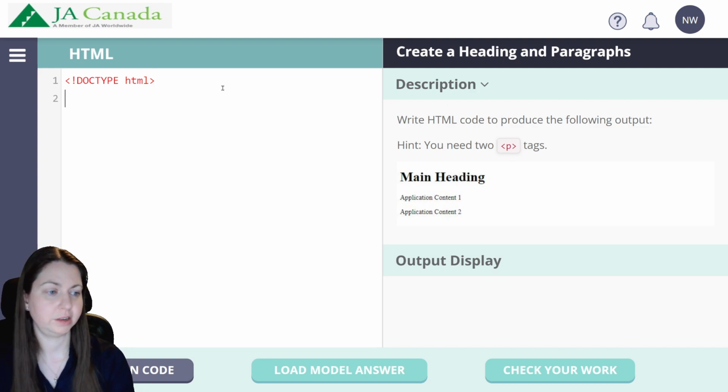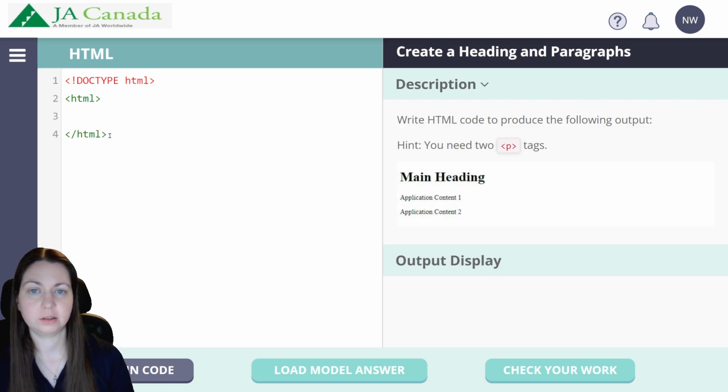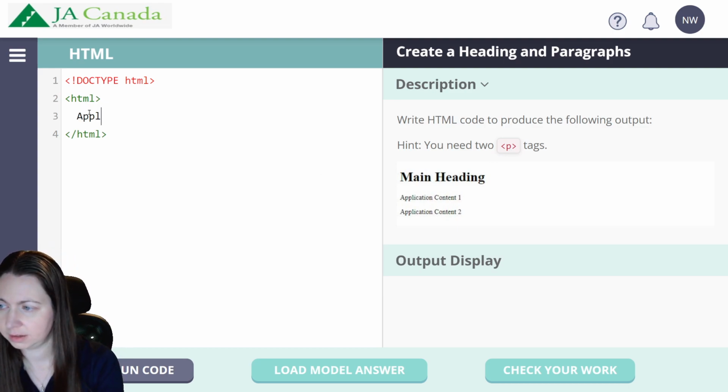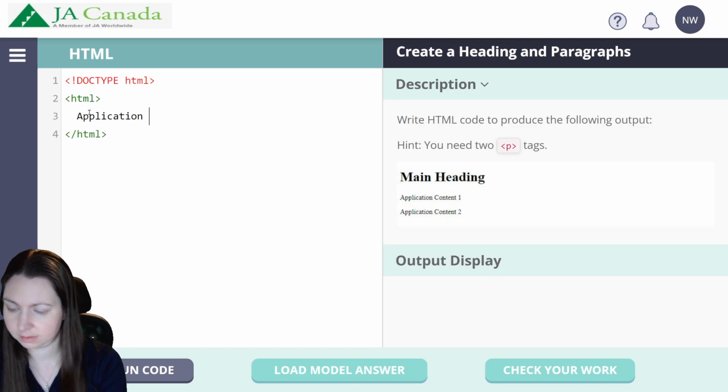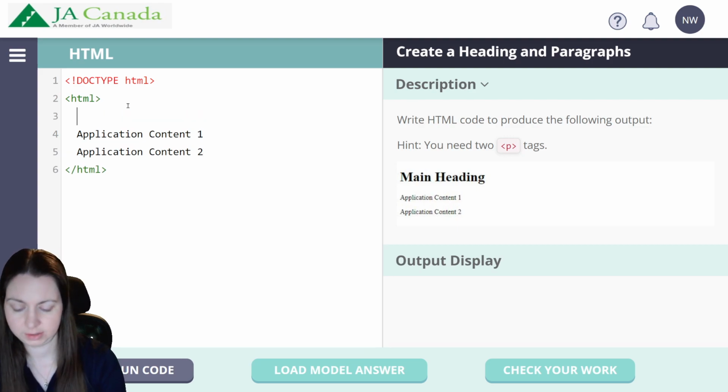So I would come over here and start typing my code. So if I've been following along the lesson, I know I'm going to need an HTML tag, and it automatically adds the closing tag for me. And then I know I'm going to need 2 P tags. So let's add some content. So I'm just copying it from the solution here. I can copy and paste this. So I have application 1 and application 2, and I need to type in main heading.